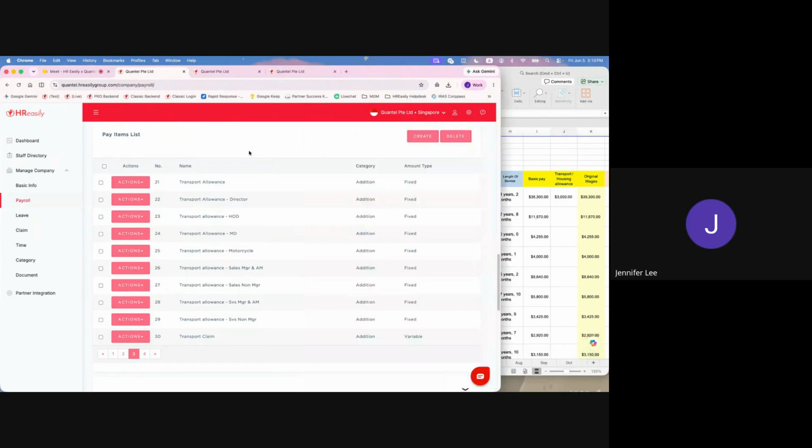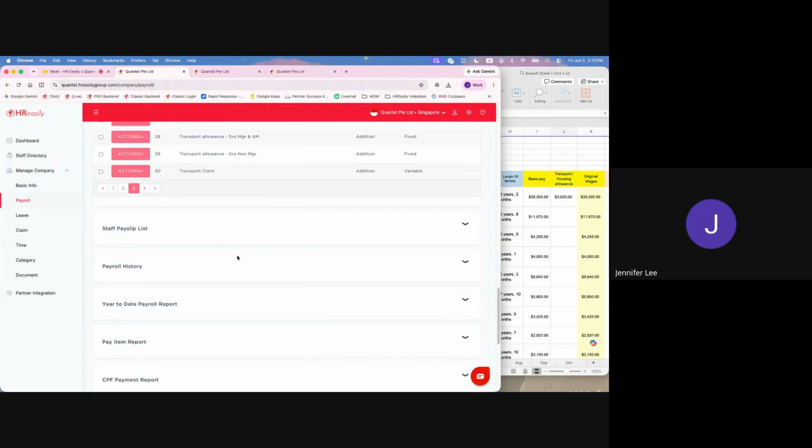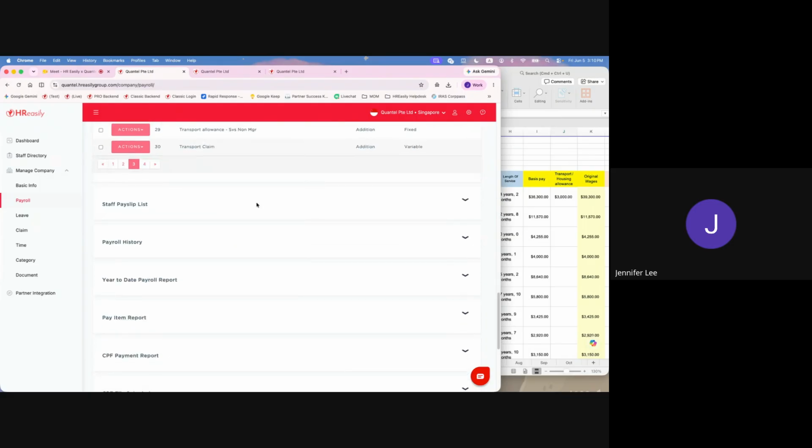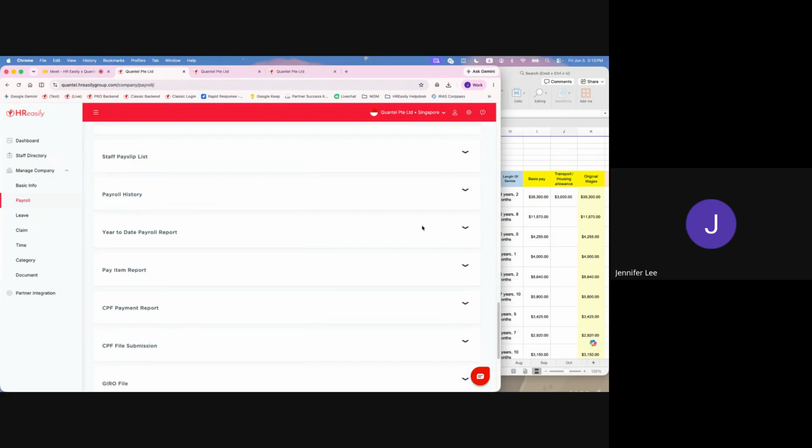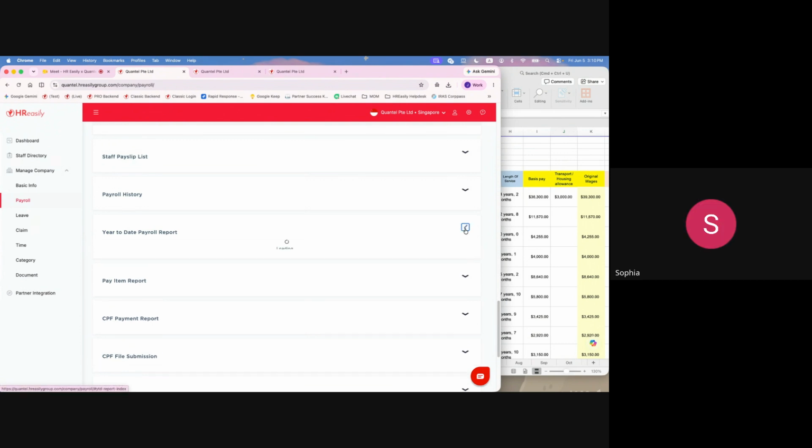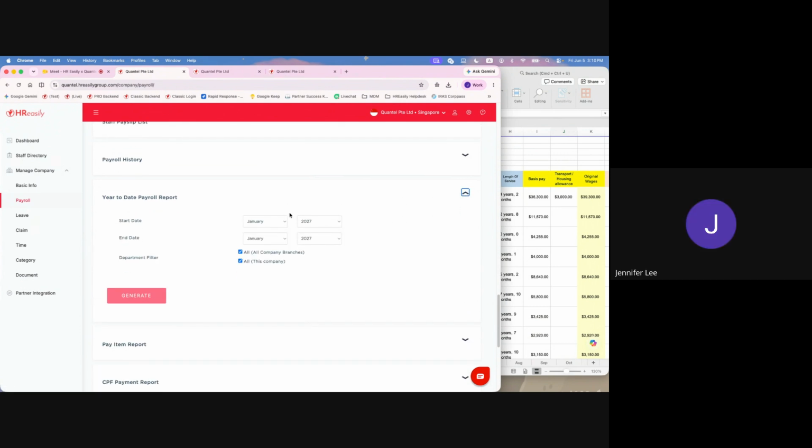Okay, can. So our payroll is like this, and this is how to add a pay type. Then when you scroll down even more, you can download our year-to-date payroll report. This is only available for payrolls that have been approved. If they are in draft, rejected, or cancelled, you cannot generate the report.